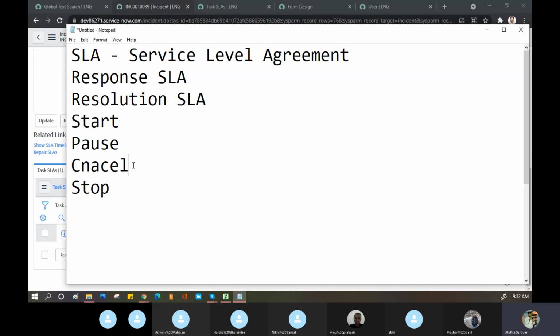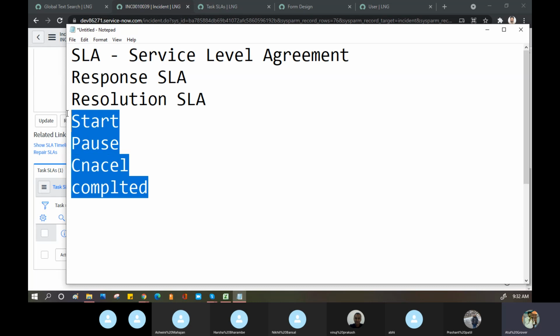Cancel: you cancel the order, I don't want this product. The SLA also gets cancelled. Stop: you get your product delivered at your home. There's no purpose in keeping track of the SLA now. Then your SLA will be completed. Okay, so these 4 are very important points, and we need to define the conditions.